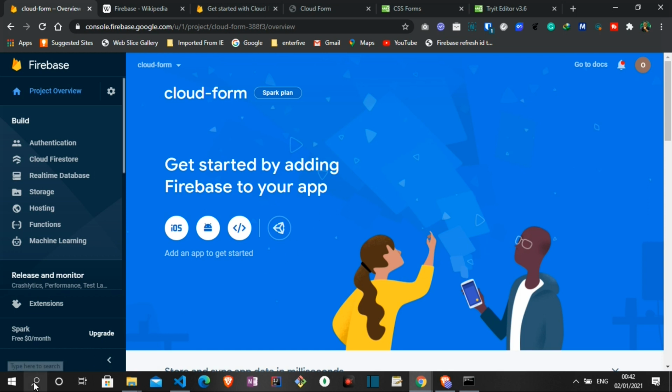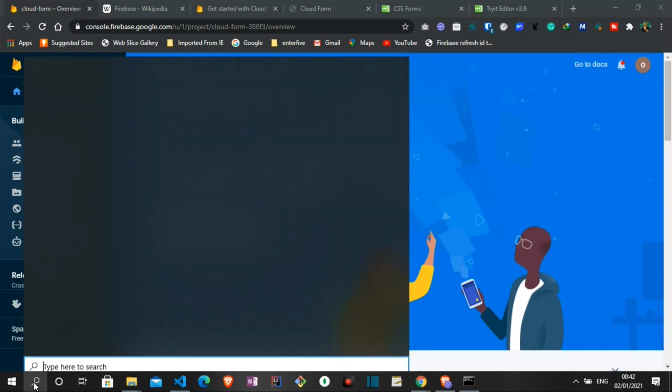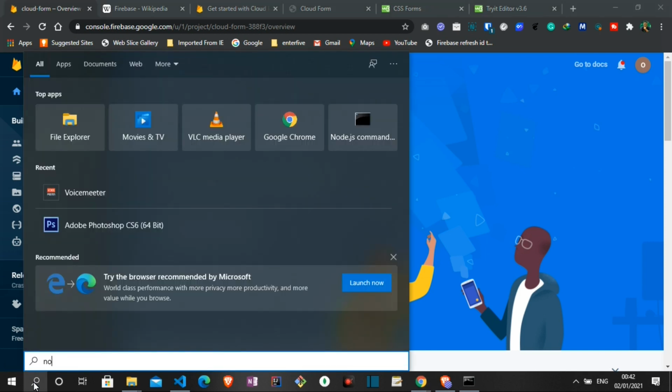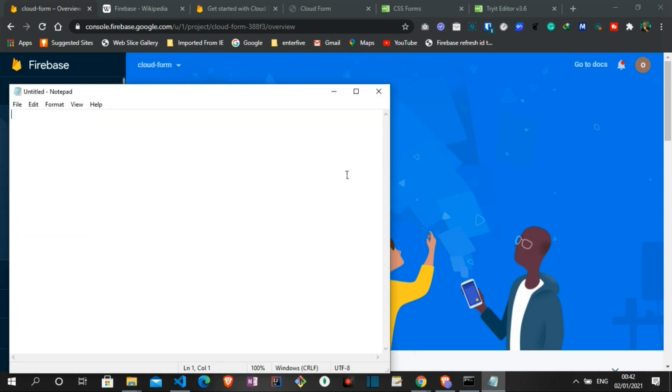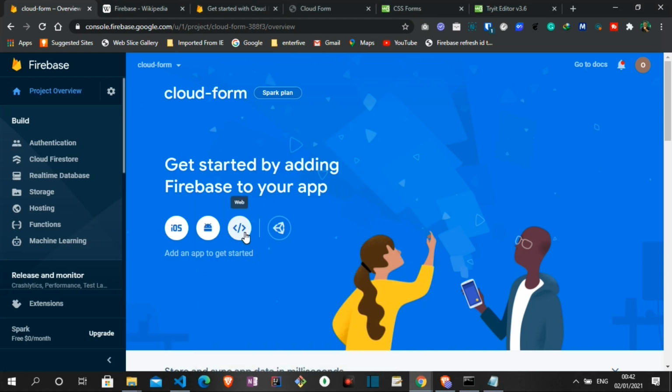So first thing I would like us to do is, if you are using Windows, click on the search bar and search for Notepad. So if you search for Notepad, click on Notepad. I'm gonna show you a reason why we are doing this very soon.